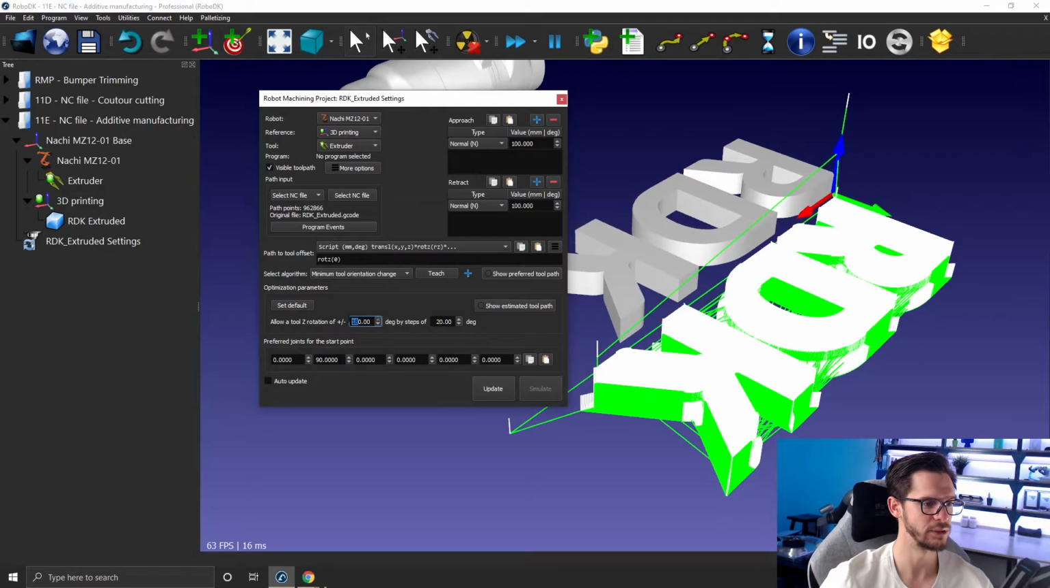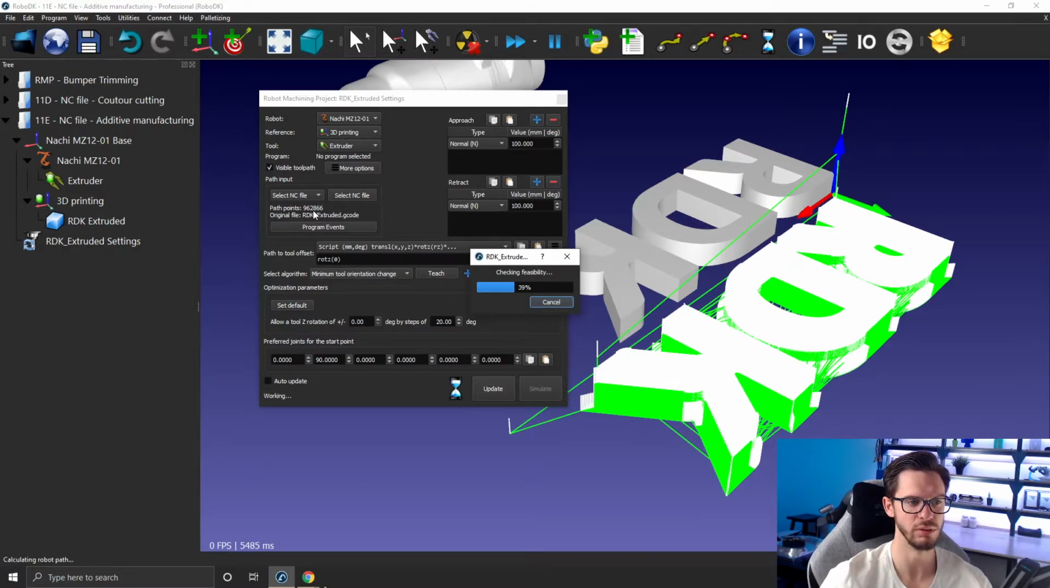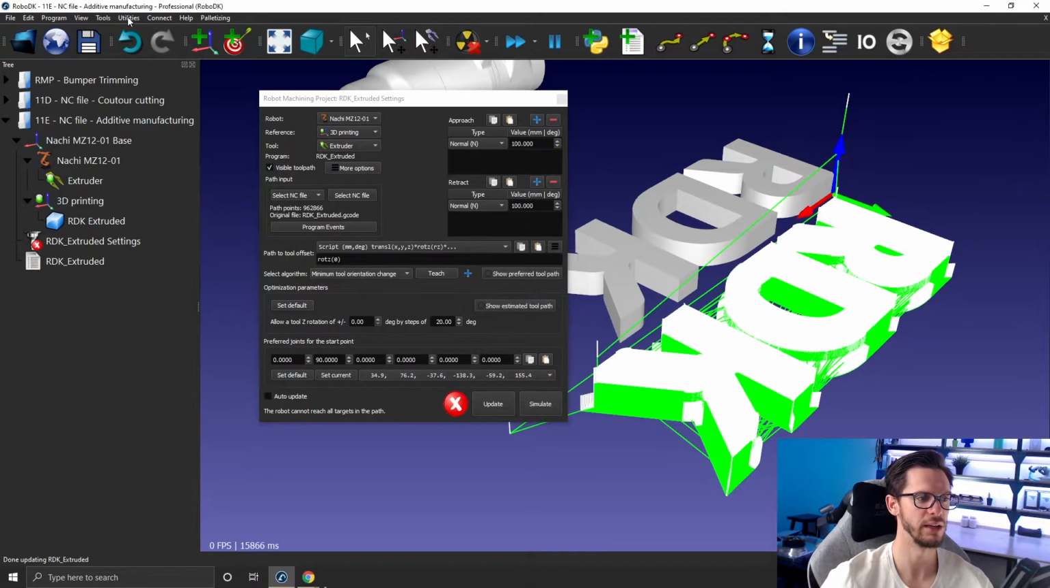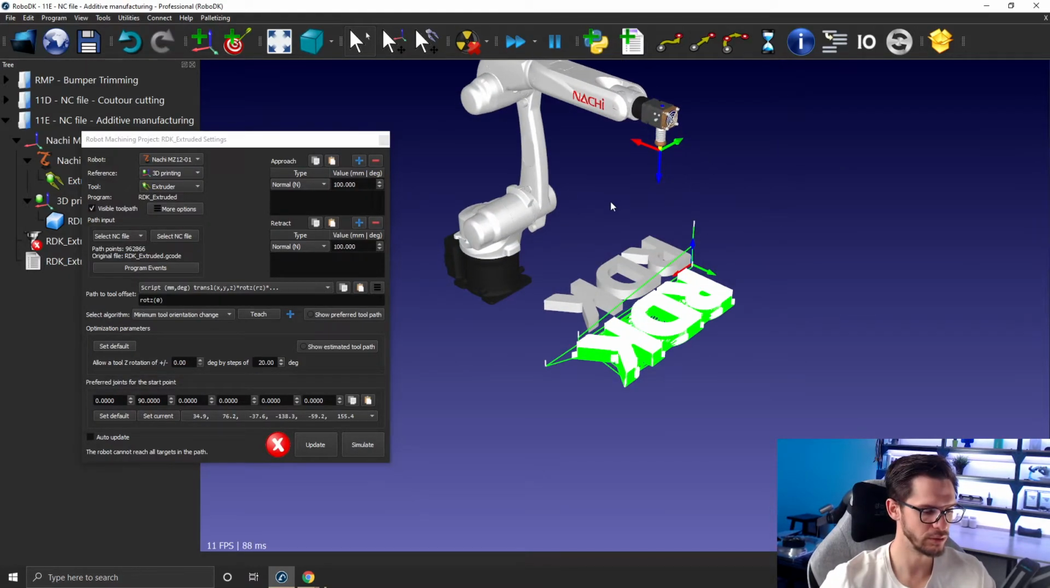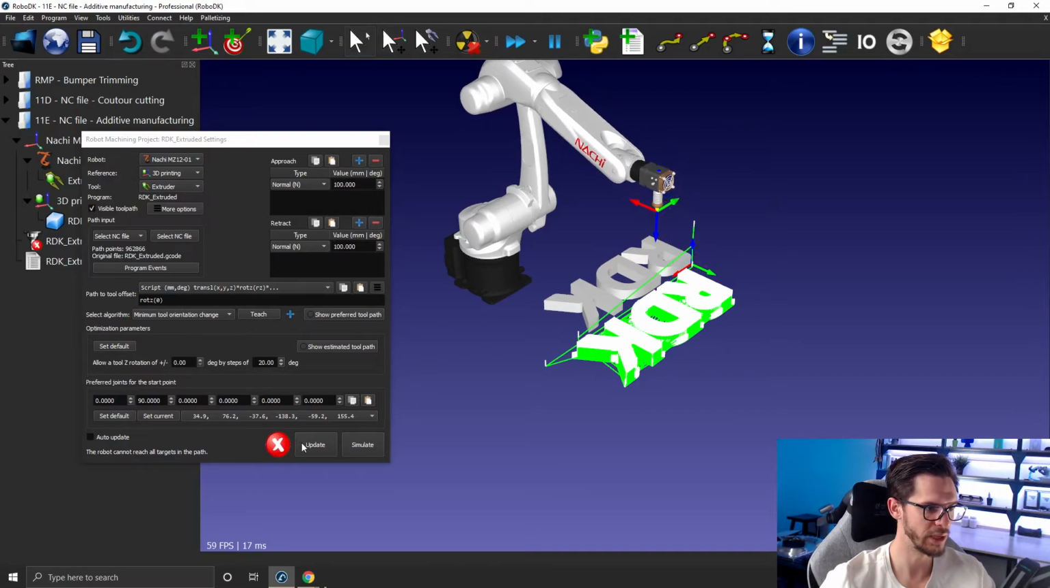And if I was to come here, click update, this one is way bigger. As you can see, there's almost 1,000,000 points to reach. So that's quite a bit. So you will see we have utilities, robot 3D printing project. What's going on here? I'm just gonna go ahead and make that down here, set current, update. That should work like that.